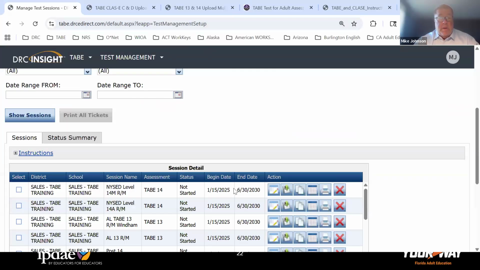That test session is open until June 30th of 2030. So if Mike Jones is in this first test session, he technically has, or you technically have, until June 2030 to get him tested. You don't have to register him again. He would be registered in this case for this New York 14M reading and math test, but he may have missed your appointment, but he is still in our system and still open for testing.